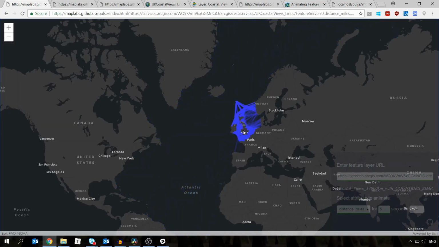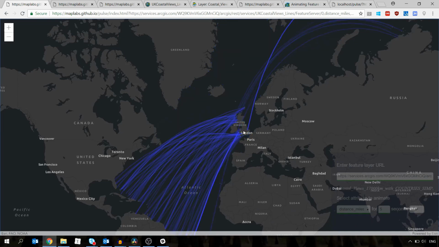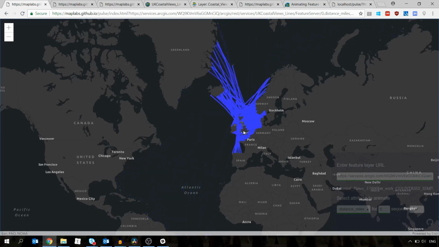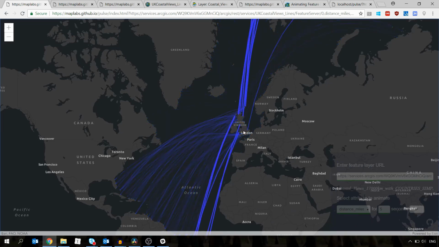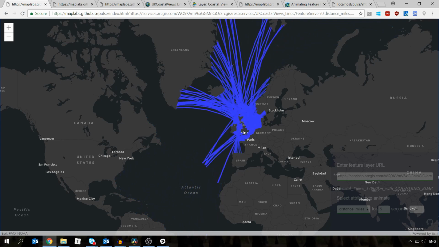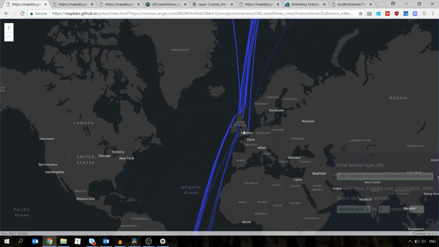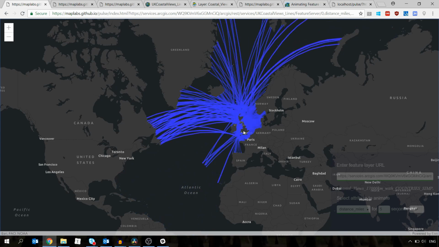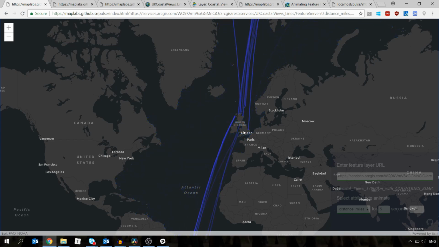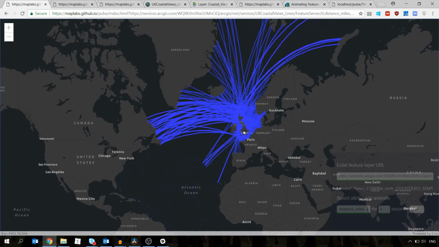Now, I did mention at the very start of the video that it is an open application, so feel free to download this code locally to change things like the style, the base map, the color, the width, the look and feel of the application. It's very, very simple to get started and work with.